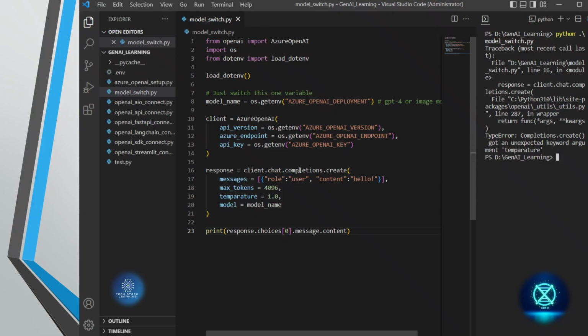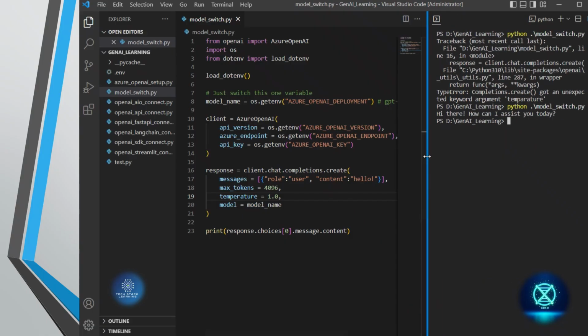Looks like I have some error, in completions.create. Temperature, I always get a spelling mistake there. Let me fix it and rerun it again. Yeah, you saw that it has given us the response, how can I assist you today. This is the simple way of handling the switching of the models.